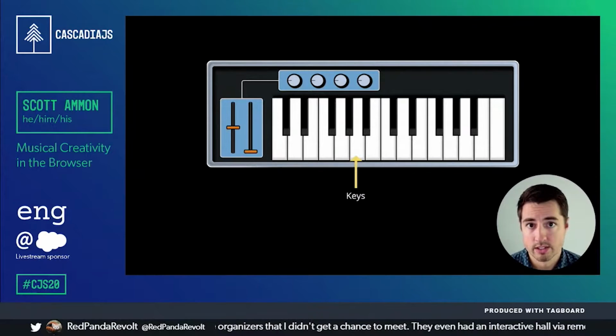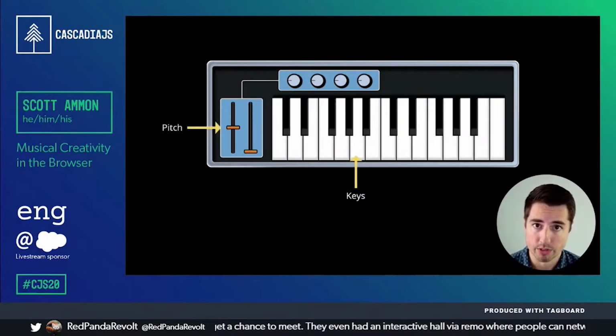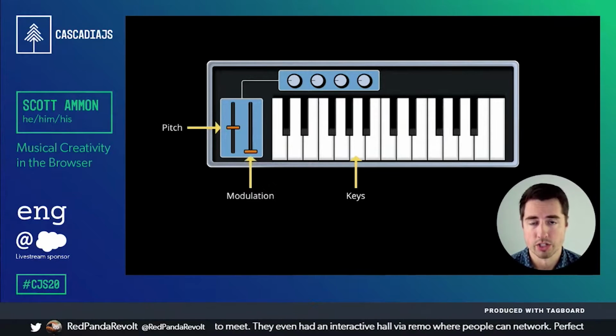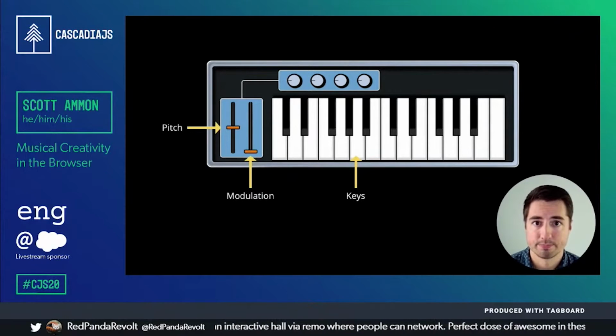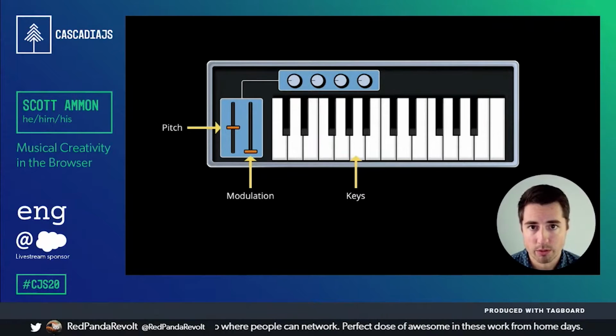So we've got the keys, we've got a pitch dial, which is going to warp the frequency of a note up or down, and then we have a modulation dial, which adds sort of an oscillation or vibrato effect. The keyboard itself just connects to my computer using a standard USB cable. There's no special audio interfaces needed.